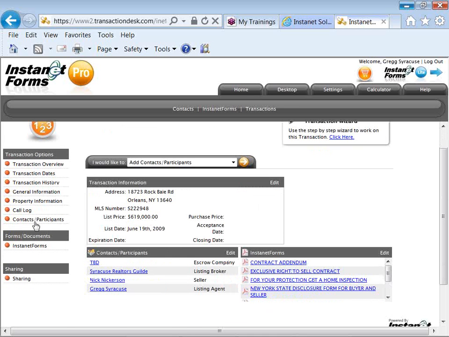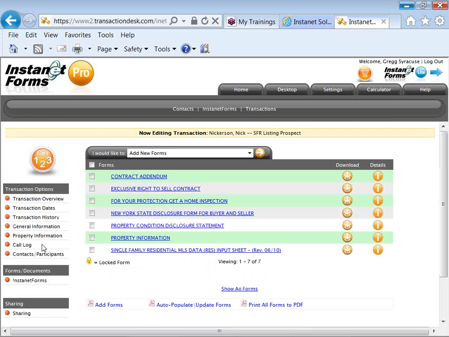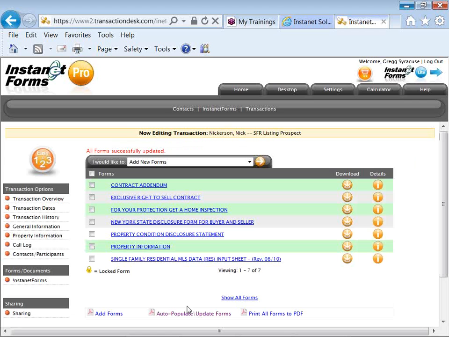Always work from the dashboard on the left. InstanetForms, second from the bottom there of the dashboard. Clicking on that, auto-populate update forms. Just get in the habit of doing it each time. Anytime you've made updates or revisions to your transaction file detail, update or auto-populate your forms with those changes. Because you build your transaction file detail to autofill your form fields. That's the way the data travels from your transaction file to your forms. We get the on-screen confirmation that the forms are successfully updated.